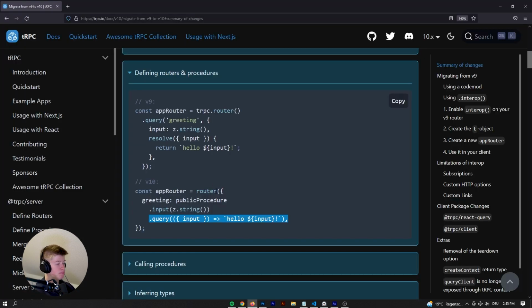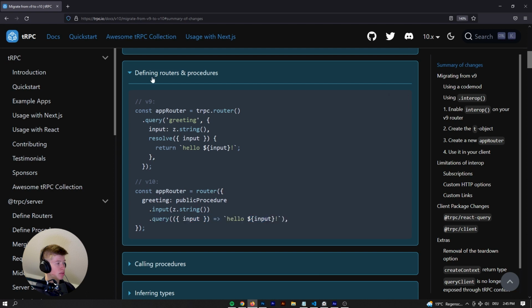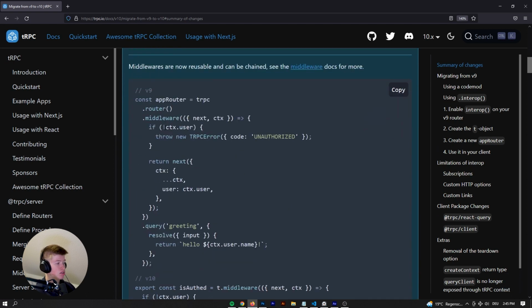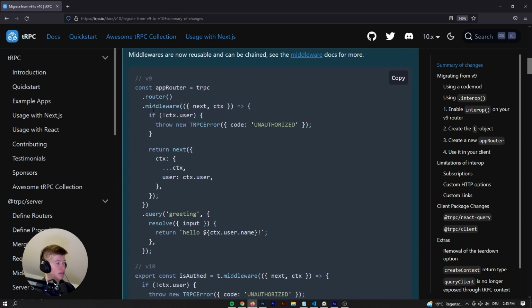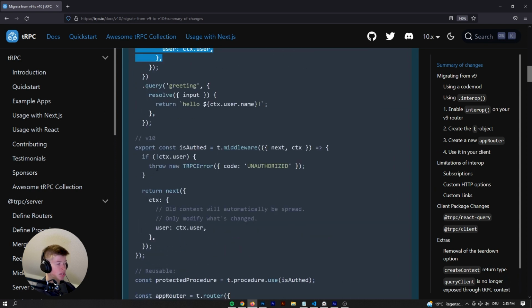That's pretty much it. Now, one major improvement that I think they did is in the middleware. So let's take a look at what the middleware looked like before. You can see it right here. For each router, should I say, you could declare a middleware, and that middleware would do whatever you want. And then when you're done, you would return next and go on with your query or mutation. Now that looks a bit different in the tRPC v10.